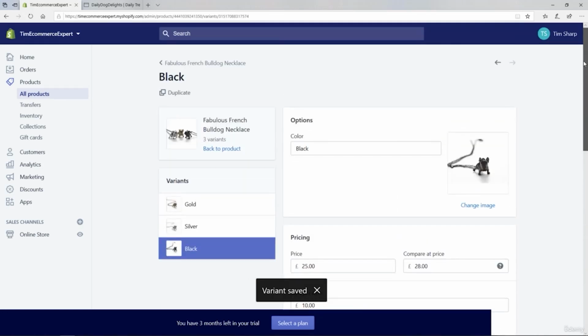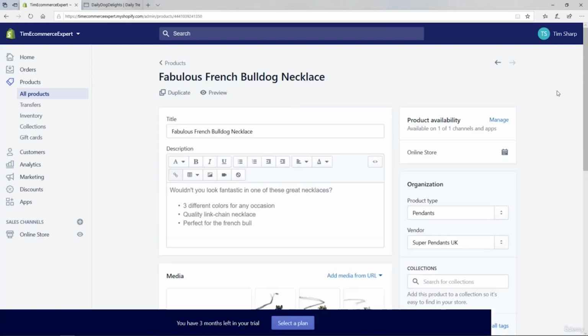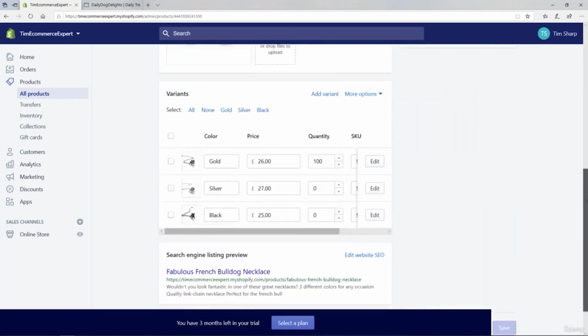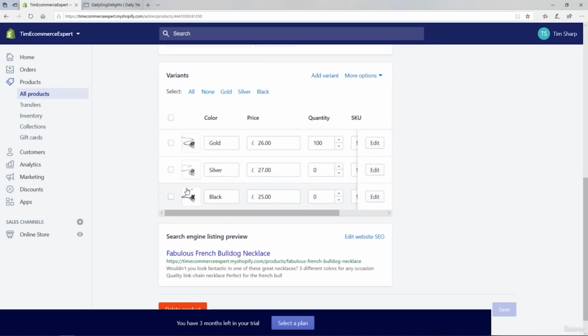Everything is great. So now what we can do is go back to our product. And if we scroll down now to look at the variants, you can see here a summary effectively of everything that we've done. And of course, if we wanted to go back, all we would need to do is click on Edit. And so that is basically that. The variable product has now been added to our store. So let's go and check it out.